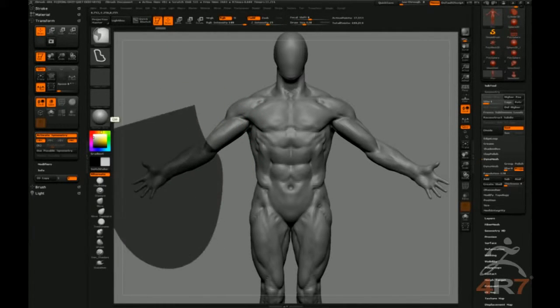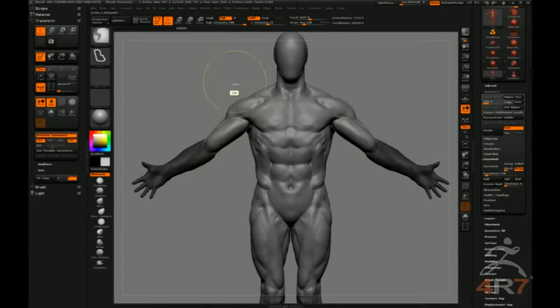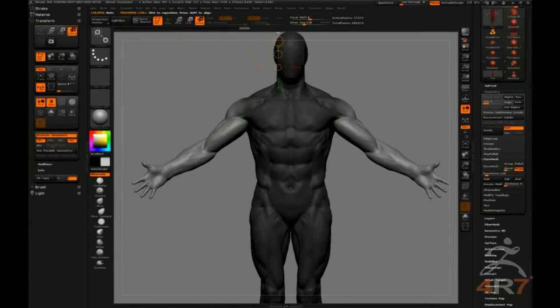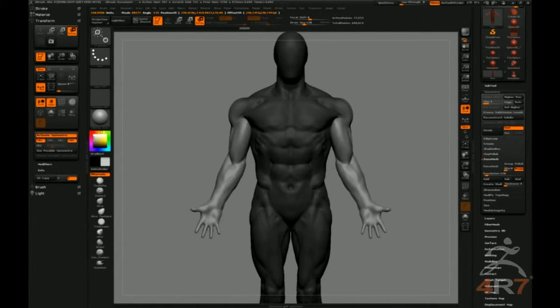Like, if I want to start grabbing this guy and putting him into a pose that I might use, say I have an idea for illustration or something.